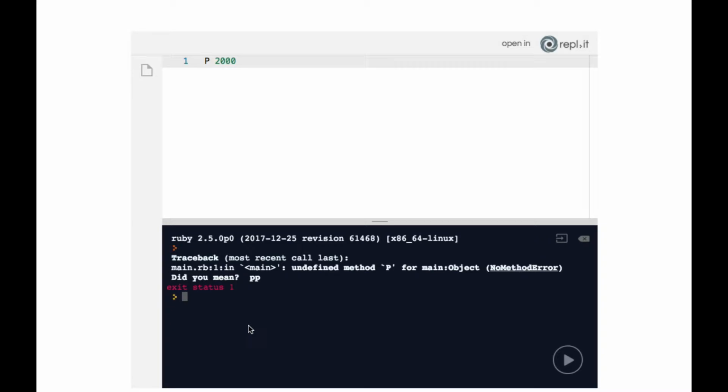Now, Ruby, like many programming languages, is case sensitive. So a lowercase p is not at all the same as an uppercase P. The lowercase p is a valid Ruby keyword that means to print something to the terminal, whereas an uppercase P means nothing in Ruby, and Ruby blows up with this error message saying, I do not know what this capital P is.